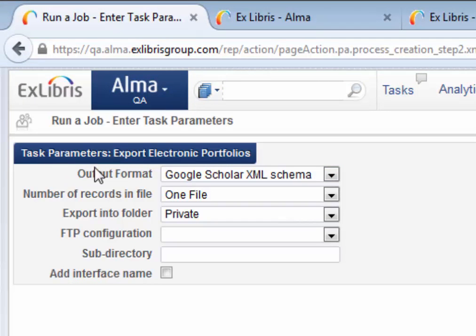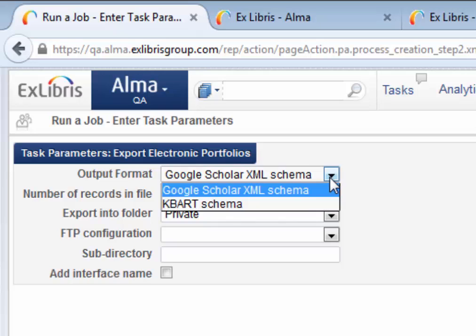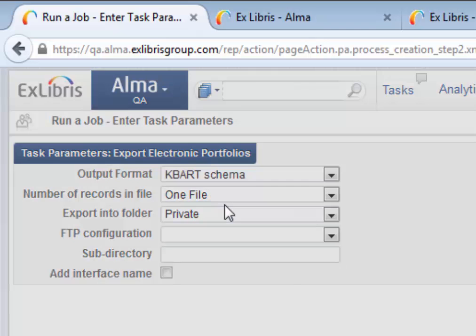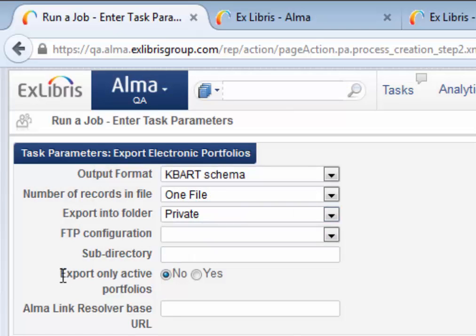You'll see here the output format, formerly ALMA supported export in Google Scholar. Now the new development in August is that KBART schema is also supported. Notice that when we select KBART schema, two new fields are going to open up here. Namely the export only active portfolios. You have the ability to exclude from export those portfolios in the set that are not active.